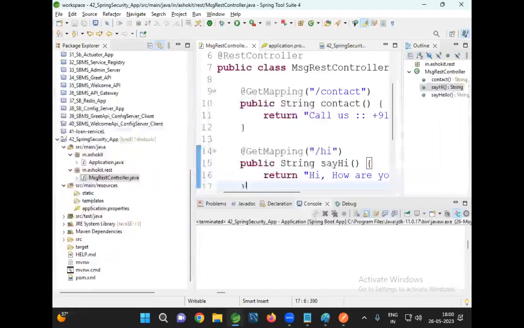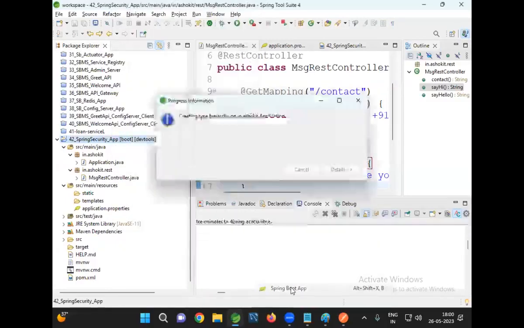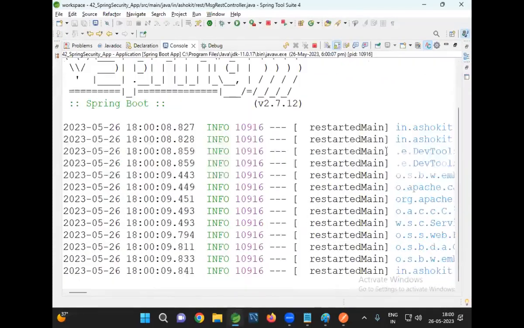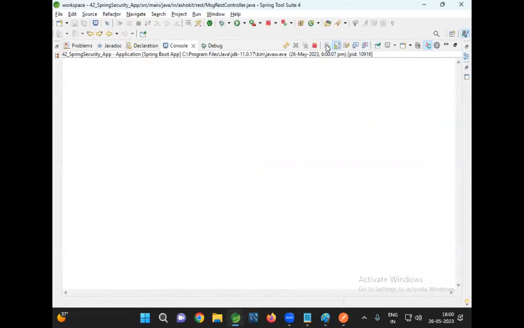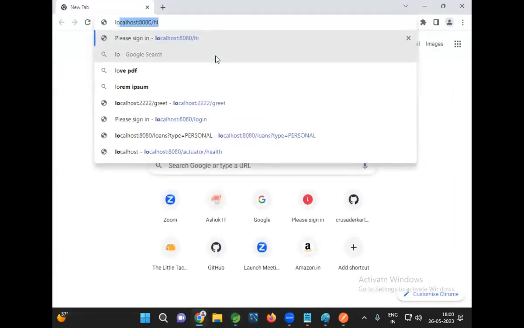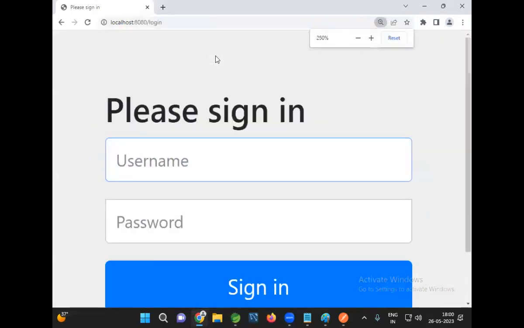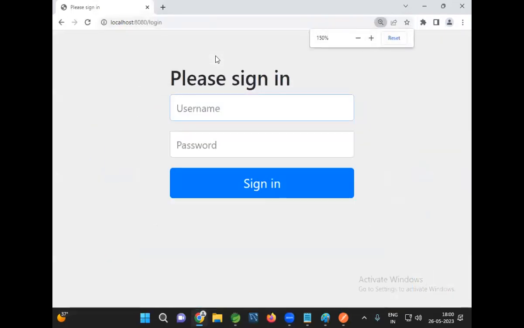Okay. Let me go here, refresh, run this application. Run as boot application. Clear the console. Right. Go to browser, localhost:8080/hi. Am I able to access? Not able to access.